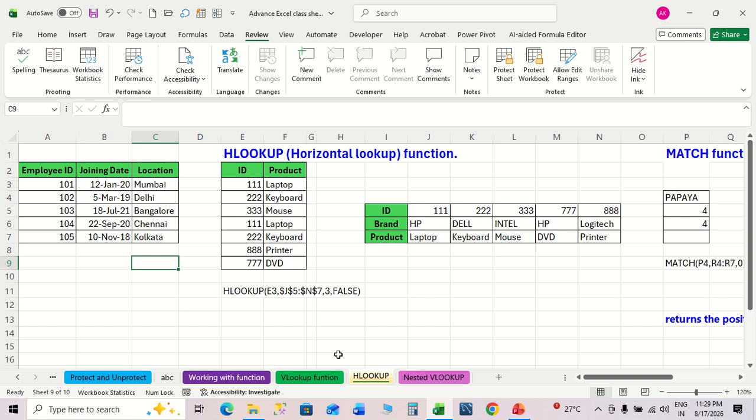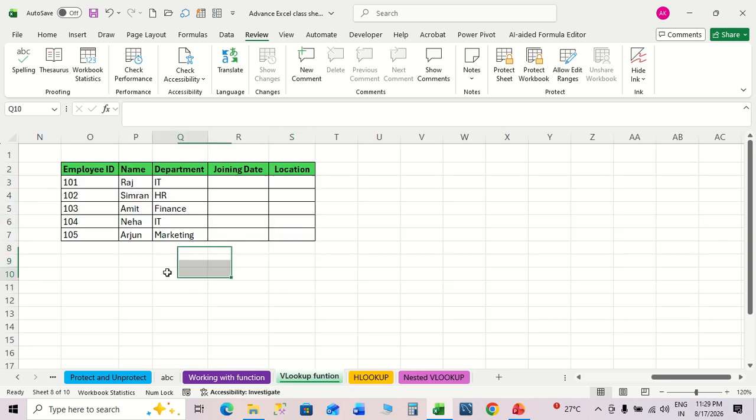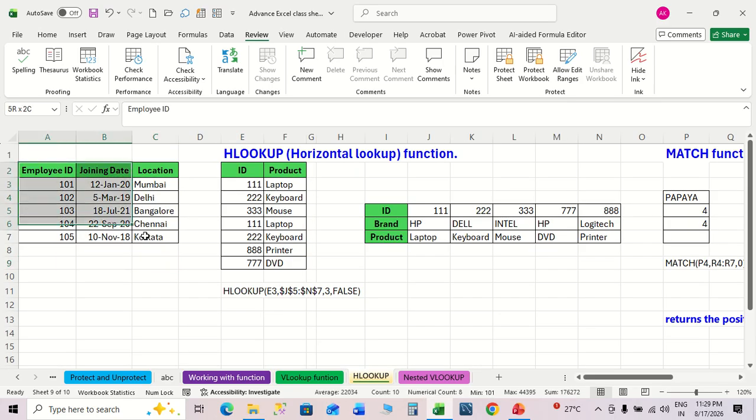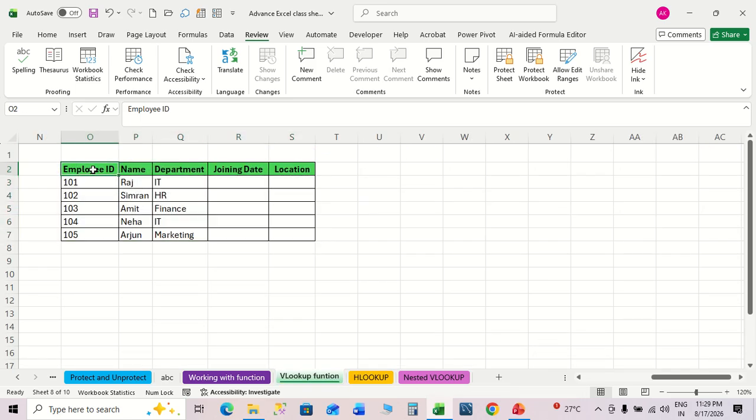Now, what is the common between this table and table in the next sheet? Employee ID is the common. Employee ID here and employee ID is here. So according to the employee ID, I will find joining date and location.